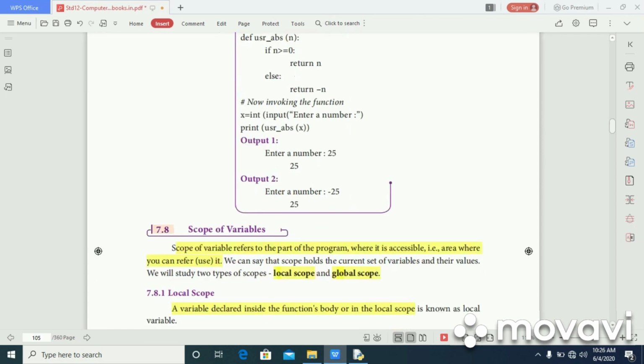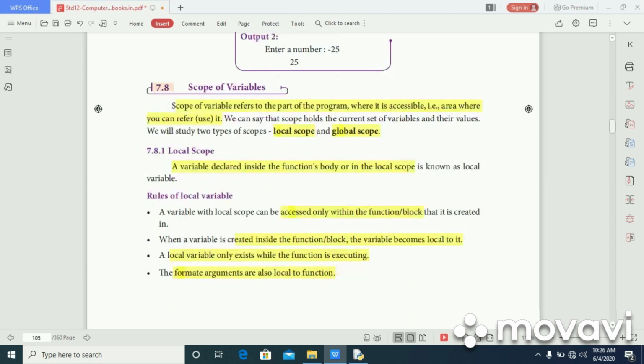Next is the scope of a variable. Scope of a variable means the part of the program where it is accessible. That means the area where you can refer to and use it. A variable is only available from inside the region it is created. There are two types of scopes: the first is local scope, and the other is global scope.